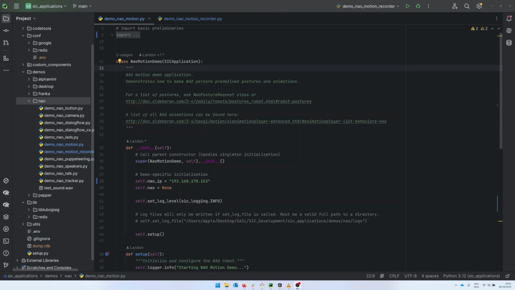Hello everyone and welcome to this tutorial about Nao motions. The manufacturer of the Nao made available a couple of different types of motions that you could call. And there is also an option in the SIC framework to create your own motions for the Nao robot.